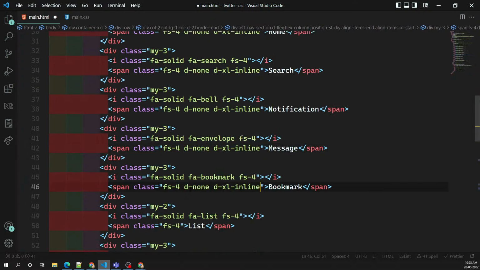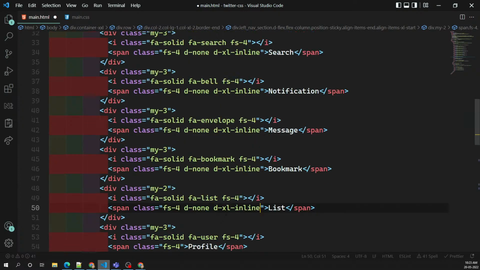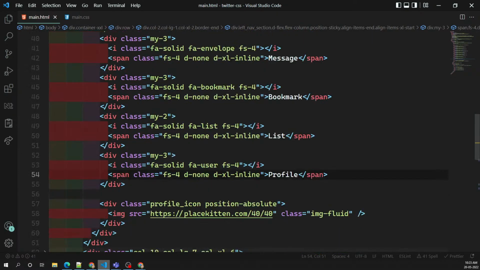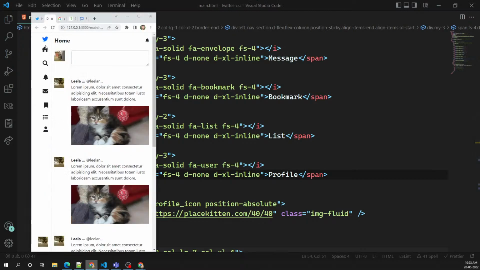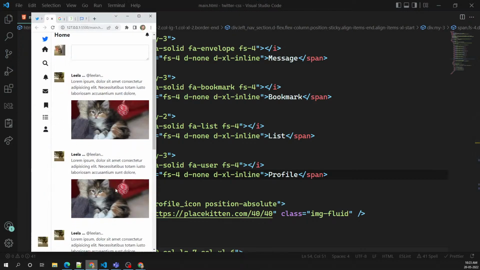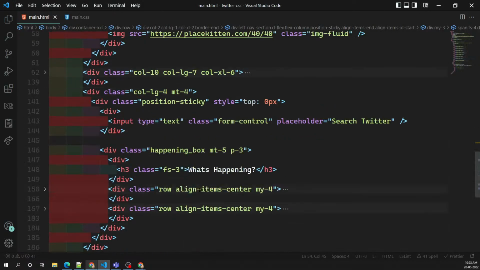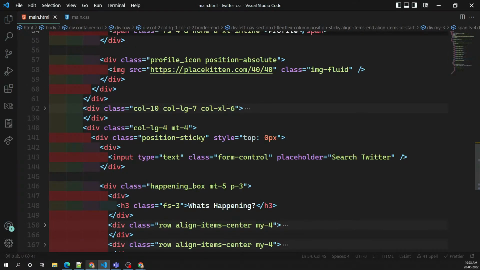What I am trying to do is, by default you don't want it to appear, but from the Excel screen onwards it has to appear. Now if I try to see the same previous output, we have got it. If I look at the bottom, this happening box is also there, so this one also should not appear.